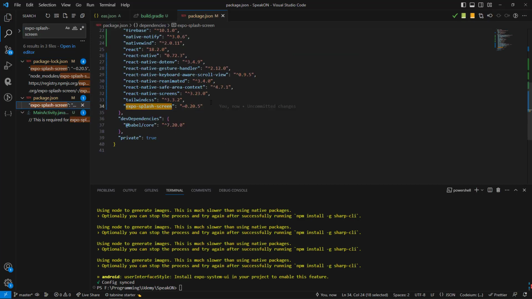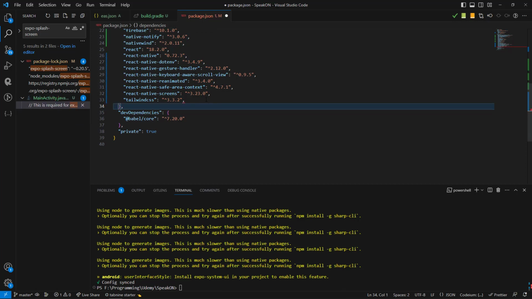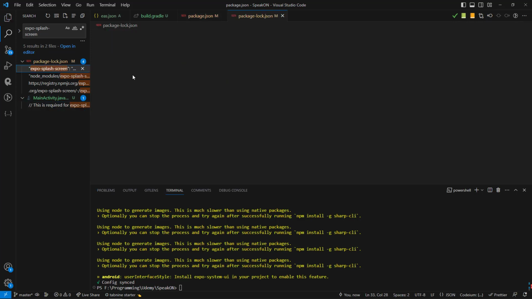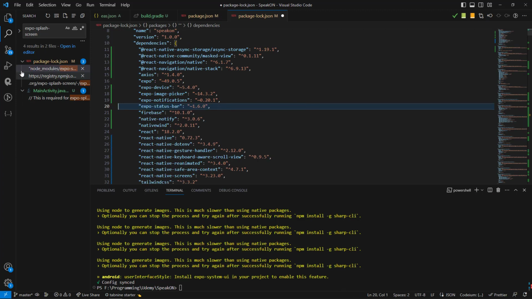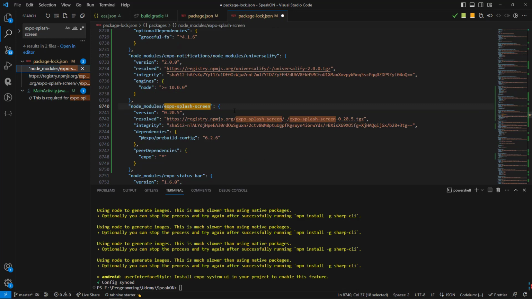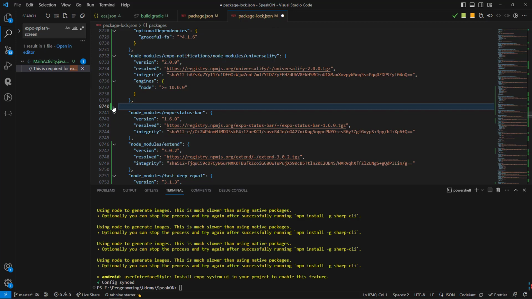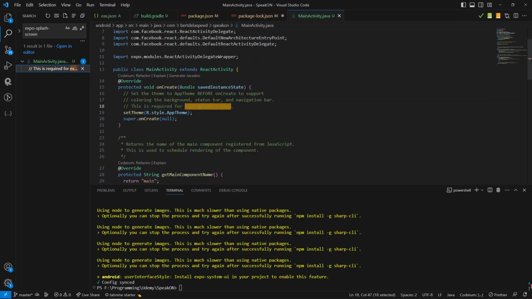Okay, so I'm gonna come here. The package.json, delete. Okay, that one I delete. I do a Control S, and then here, this one as well. The package-lock.json, delete, and this one is coming to here, delete, and I guess this one is just a comment, so we're good.